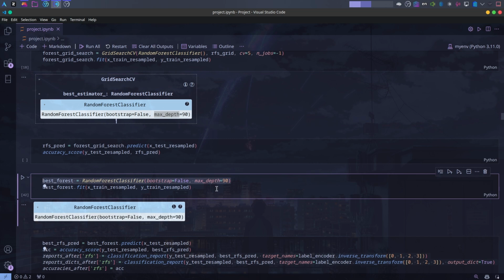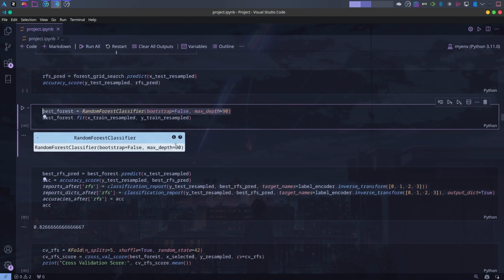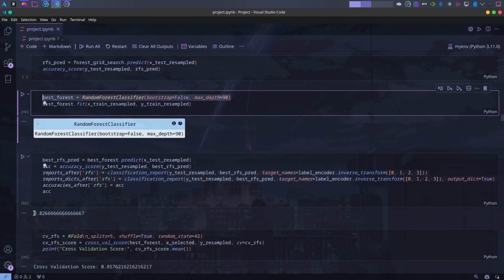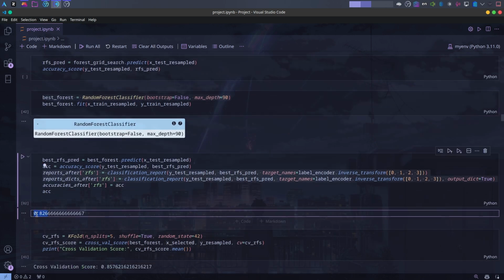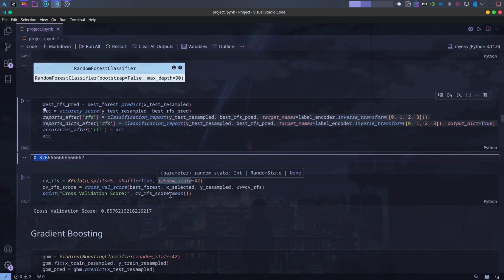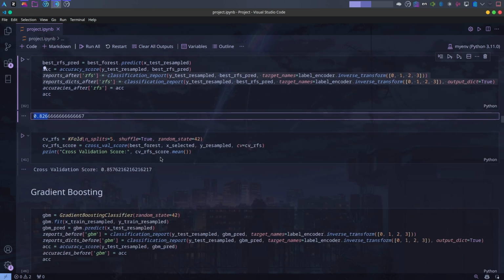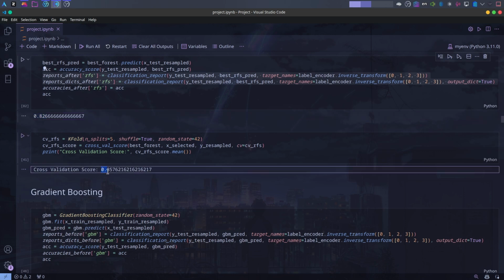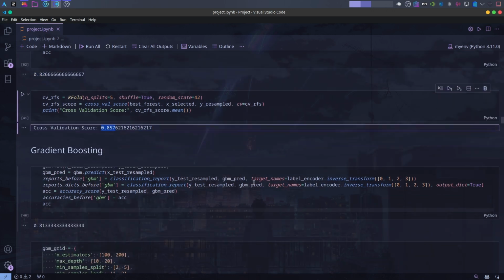And I just put those parameters here to use the same model again without needing to do the grid search. The accuracy was actually the same, which is 0.827, but surely the precision, recall, and F1 changed, and we will look into those later. And after applying k-fold cross-validation, we got a score of 0.858.